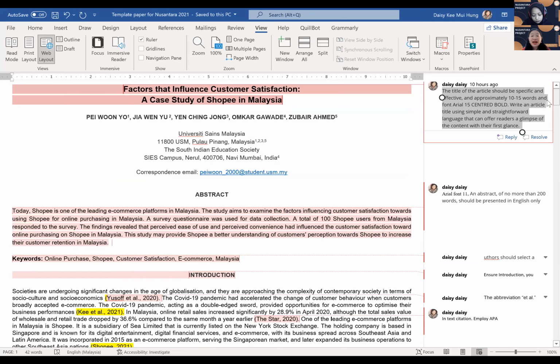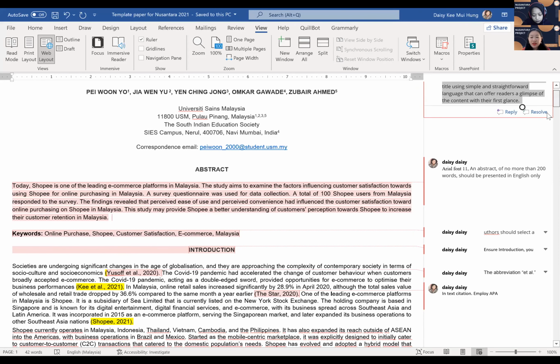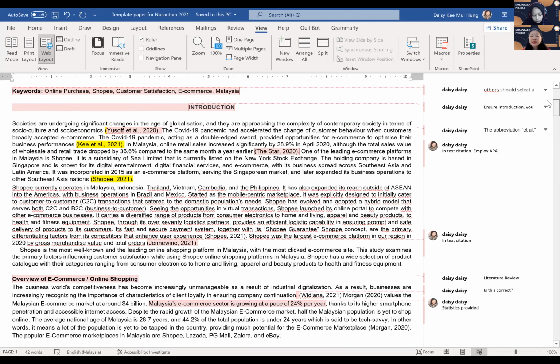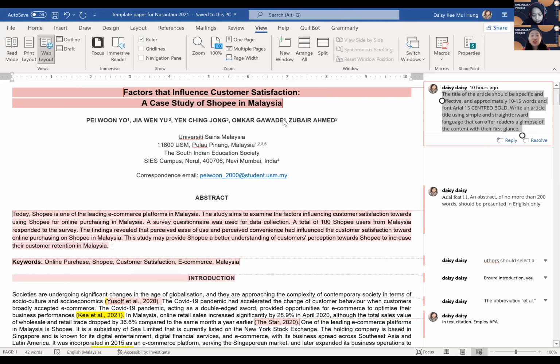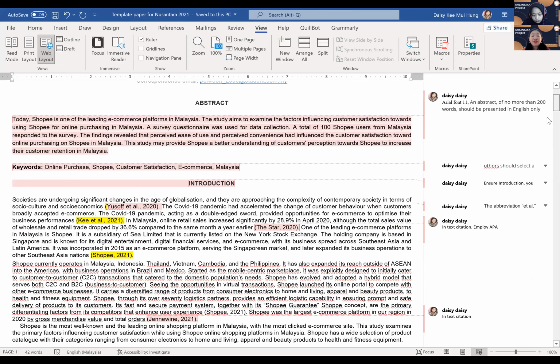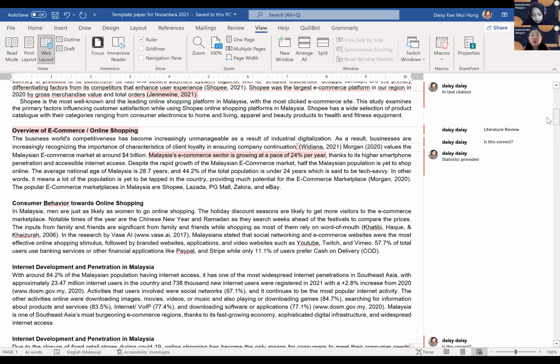Okay, as you can see, the title is about factors that influence customer satisfaction, a case study of Shopee in Malaysia. I reckon many of you have carried out research on customer satisfaction, or even about intention to purchase, purchase intentions or customer buying behavior. And many of you talked about e-commerce. See, even though the title is not about e-commerce, you know that Shopee is part of e-commerce. So the author is very smart. They talked about the overview of e-commerce, about online shopping.